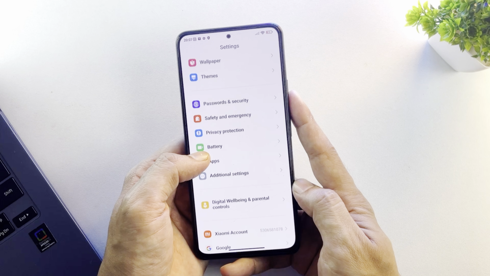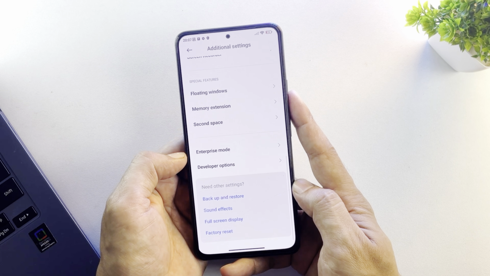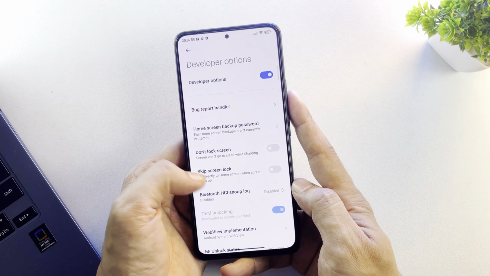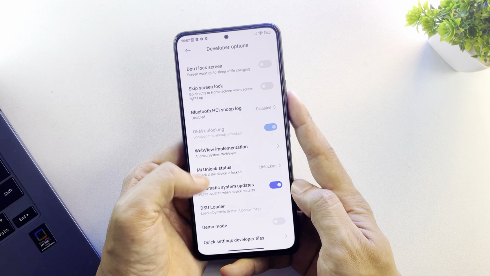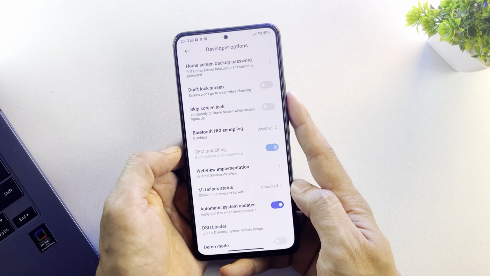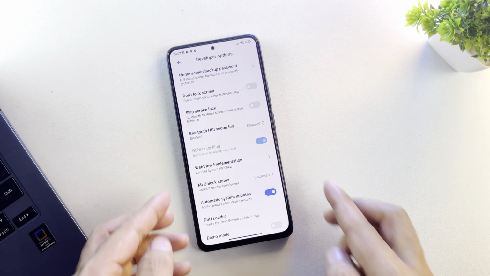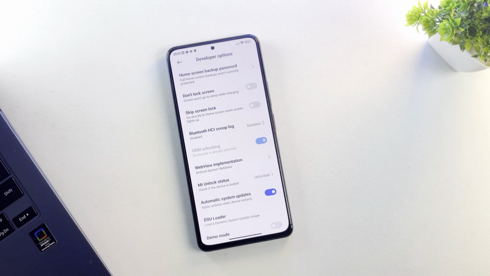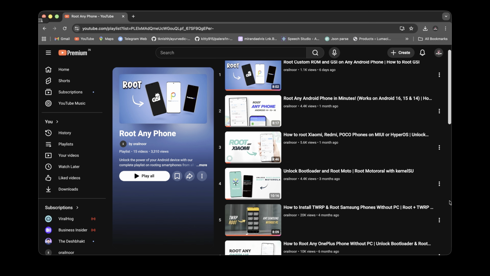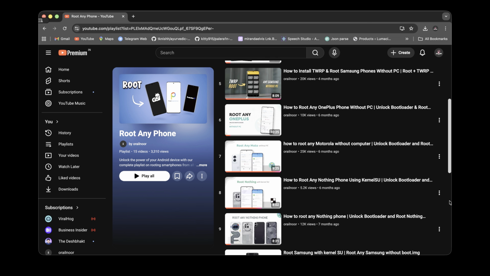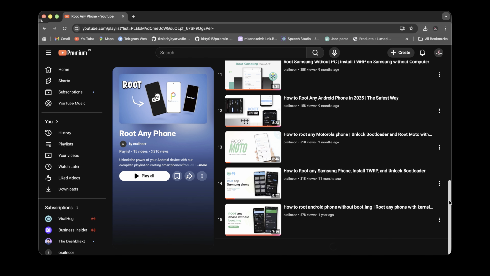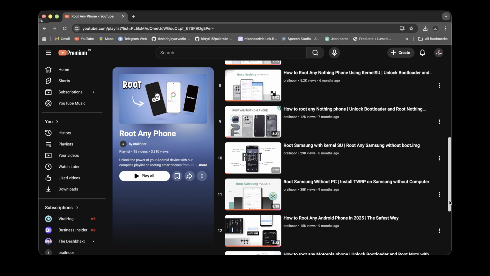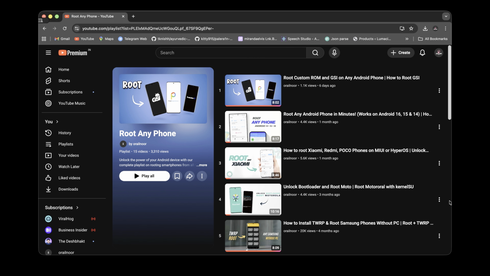After enabling developer options, head over to Additional Settings and open Developer Options. Then enable USB debugging. Now my phone is showing that OEM is already unlocked. To install Evolution X on any phone, you absolutely have to unlock your bootloader first. I've created multiple detailed videos on how to unlock the bootloader for every brand, including Samsung, Moto, Nothing, Pixel, and many more. Make sure to watch those videos to unlock your bootloader properly.